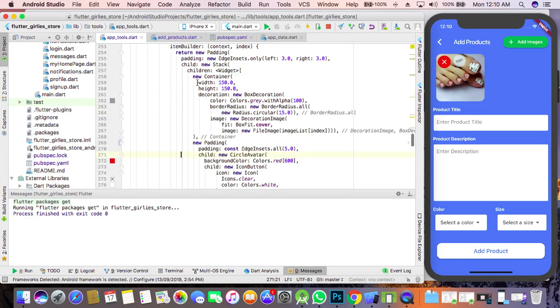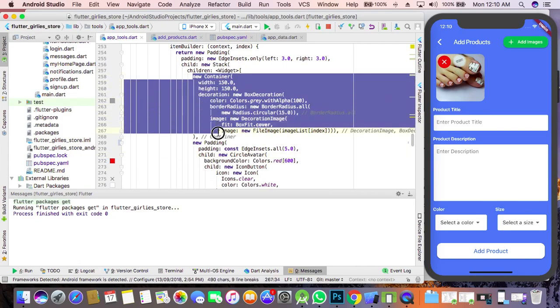This is the content, this is our image, this is our container for the image. It takes in the width and height 150 150.